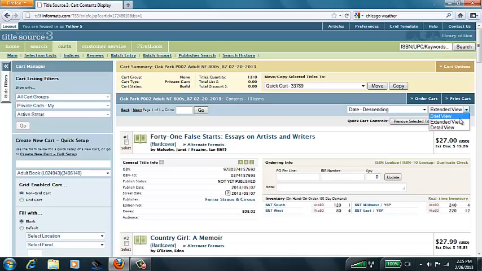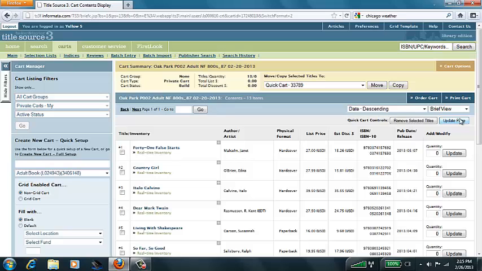So for time's sake, I'm going to look at the brief view. And let's say that, you know, I'm looking at this and I want to remove some titles. So you've looked at it, of course, you looked at the reviews, and let's say you want to remove 2 titles. You want to click on the titles you want to remove and click on Remove Selected Titles. They will remove these from your cart and you never have to see them again.